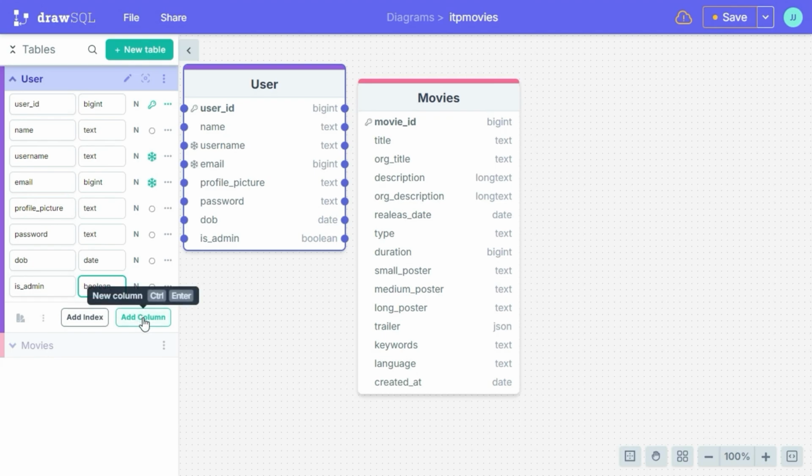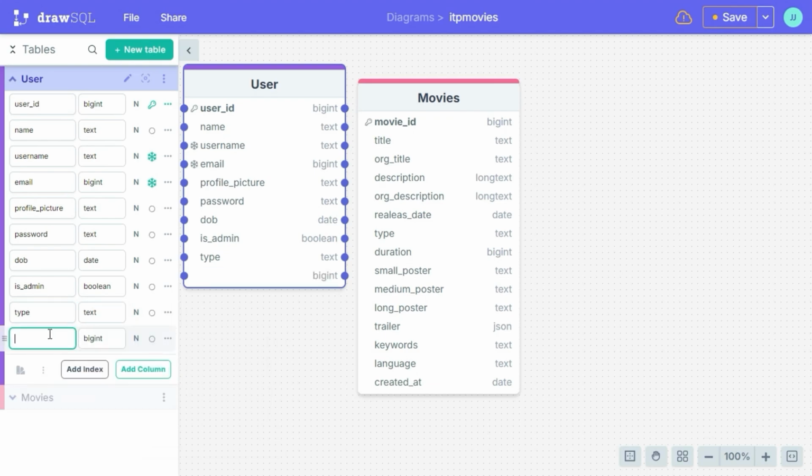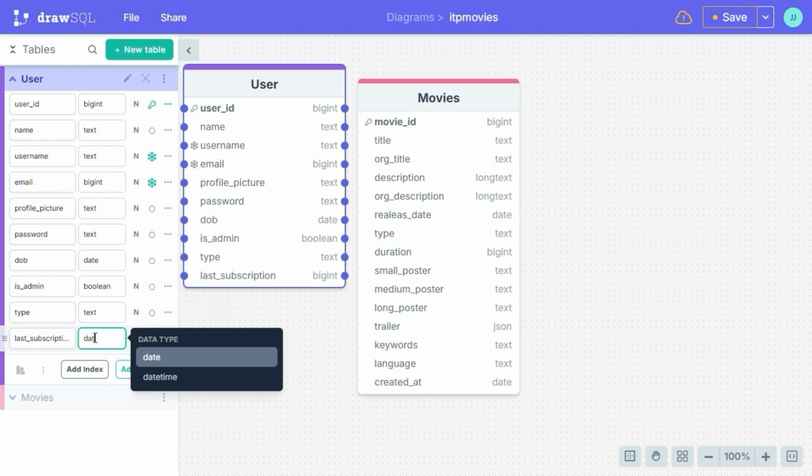So after that, we will make a type. Basically the type is the maximum quality in which the user can watch. So the type will be text. And after that, we will write last subscription date, meaning till when our user can use the subscription model. So last subscription, this will be the date.